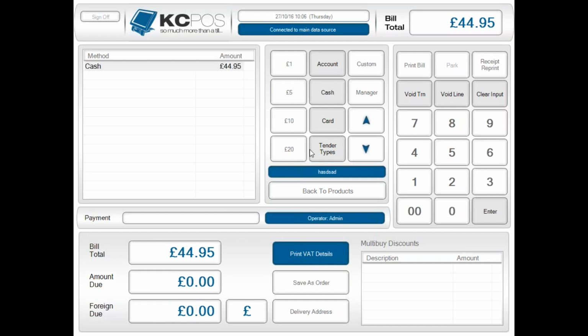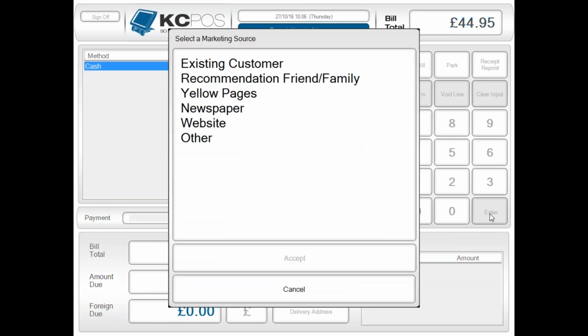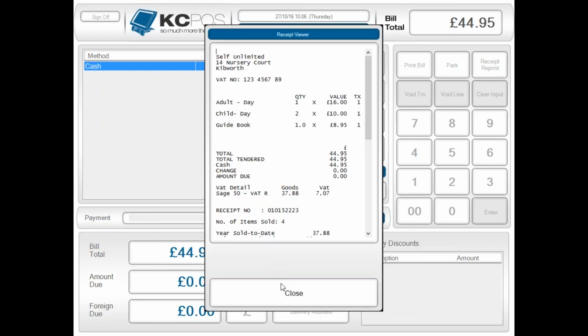So I can do cash, I'll accept that. We can now within KCPOS also capture information for marketing sources. So you can set up a list within KCPOS of where did you hear about us? So does that come from friends, family, recommendations, a promotion that you're running to see if people are doing it? So it's an existing customer, we'll say, and away we go.